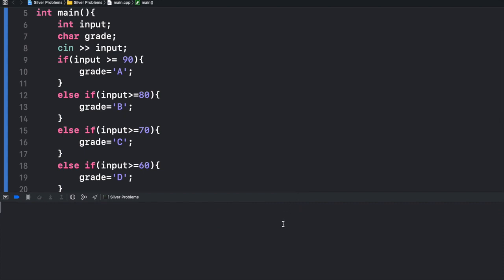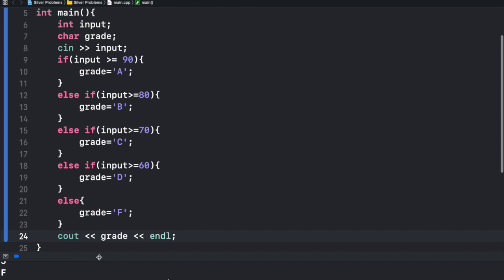Okay, let's give it different inputs. Let's first try like 96. And we're getting an A like we should be. Let's try doing 84. Let's try 89. Let's try 72. Let's try 65. And let's try 3. So we can see in all of these kind of cases that we're getting the right output. And so hopefully this was a good kind of introduction to the if statement, else if statements, and the else statements, and these are kind of just conditionals.